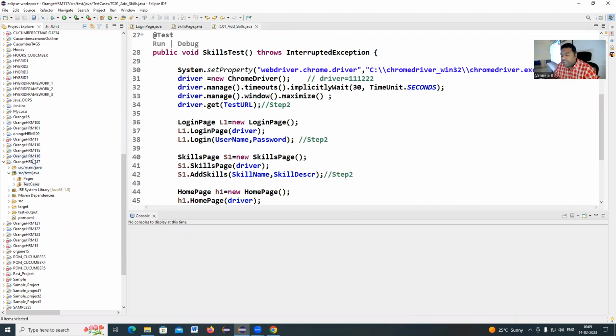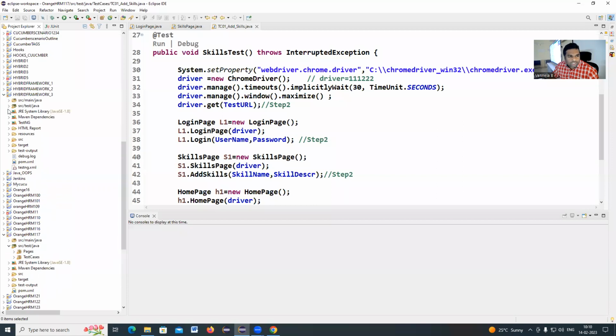Hybrid framework means it is a combination of pages and test cases. If pages and test cases, that concept we can call it as a page object model design pattern. So today's class, I'm going to show how to implement hybrid framework. Hybrid framework means mixing of more than one framework. Now I'm going back to any existing project folder.